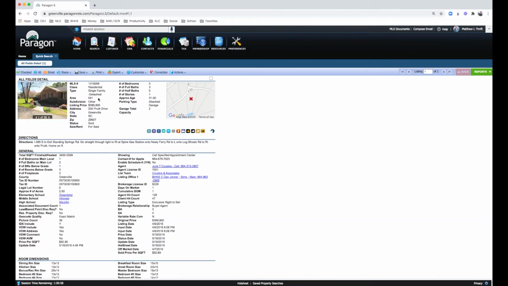the property within MLS. Now, what you're looking at is what's known as the all fields detail. The all fields detail is broken down into several parts here. Real quickly, the main portions of the property, your bedroom count, your bathroom count, your garage, your price, obviously address, and your subdivision are all located right here. If you click on this photo, it'll bring up the photo center and you can click through the photos.